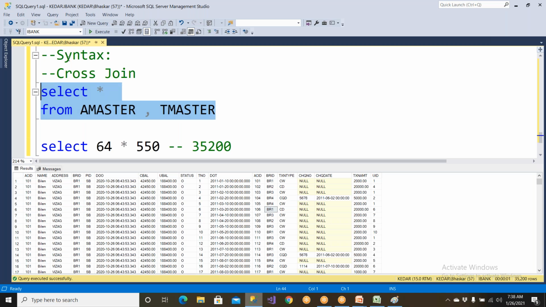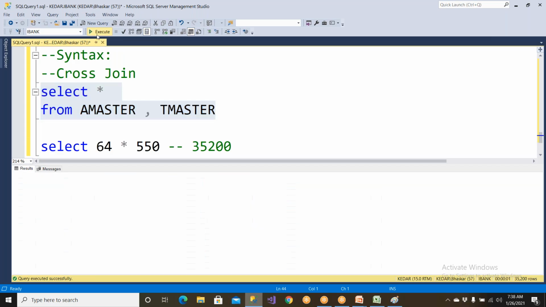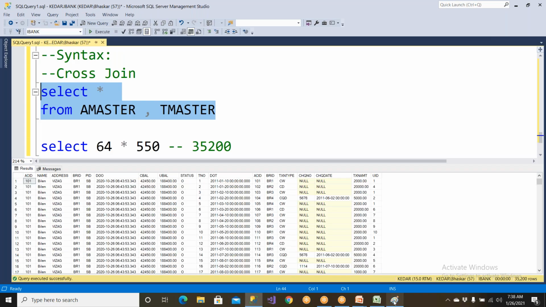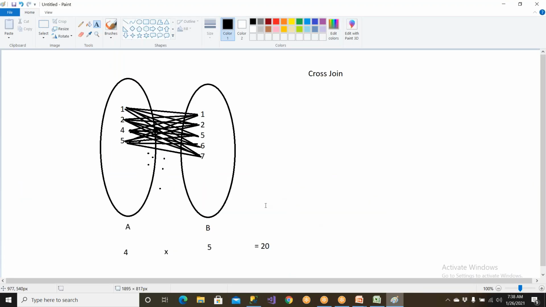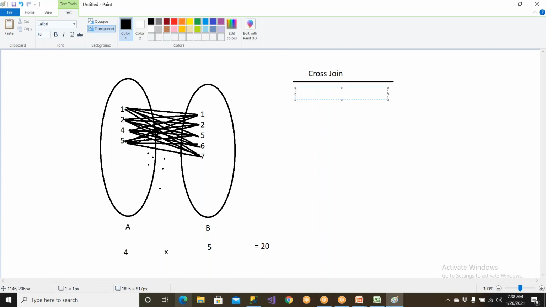But in real time, we are going to use cross join heavily. Let me give you where exactly we are going to be using it. In real time, there are many cases. One is what I told you: creating dummy data. I need a lot of data, so one table into two tables, I'll say cross join, and I'll get 35,000, 40,000 rows at a time to create dummy data. Let me give you one more example.